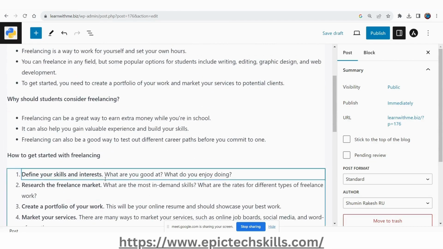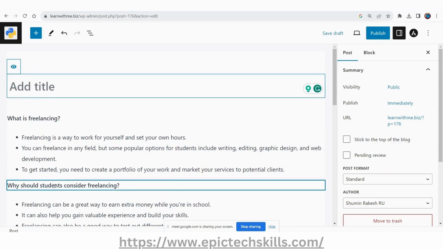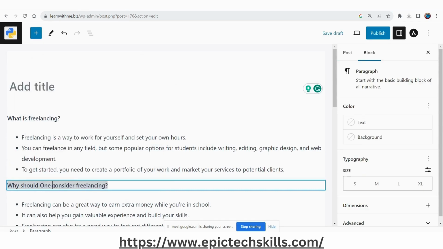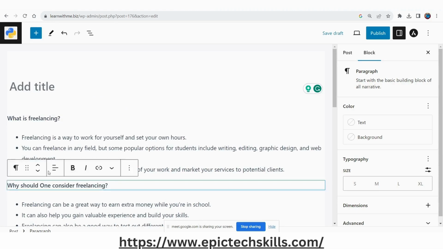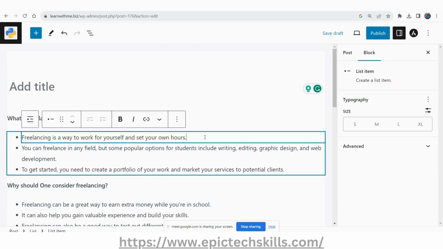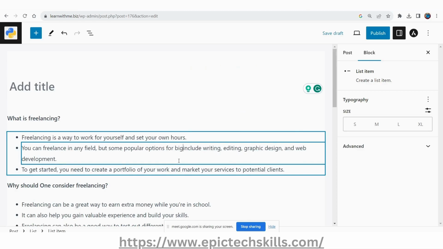Conclusion. Okay, fine. As I used the term student, it's saying students, but I don't want to say it's only for students. I would say why should one consider freelancing? It's not only for students, it could be for anyone. Freelancing is a way to work for yourself and set your own hours. Okay, perfect. You can freelance in any field, but some popular options for students include writing, editing, graphic design, and web development. Okay, perfect. I would say for beginners. I don't want to say students. It could be for anyone, right?